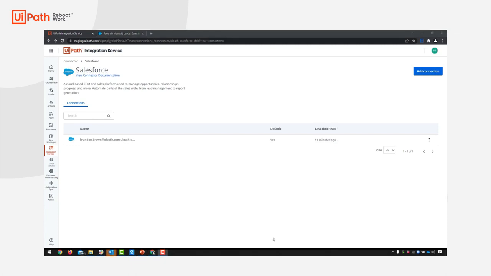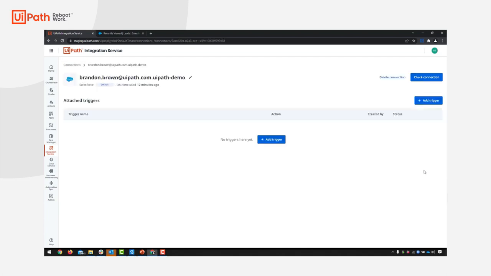Now that I have this new connection, there's a couple of things I can do with it. One, I can obviously use it within my automation and use those new integration service activity packs, and we'll show that in a moment. But another thing I can do is come in and go ahead and manage or create new triggers. Now, we'll go ahead and click on this, and this will come to a trigger screen where I can come in and add one or more triggers against a given connector.